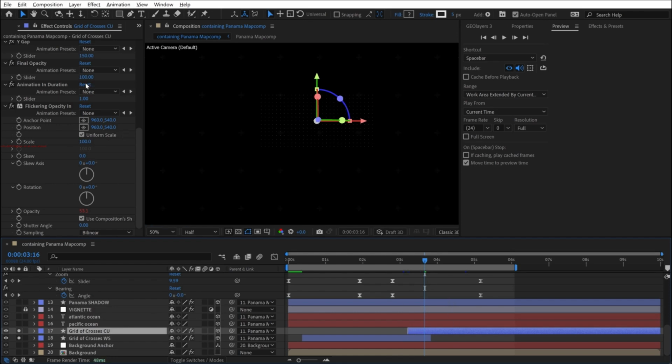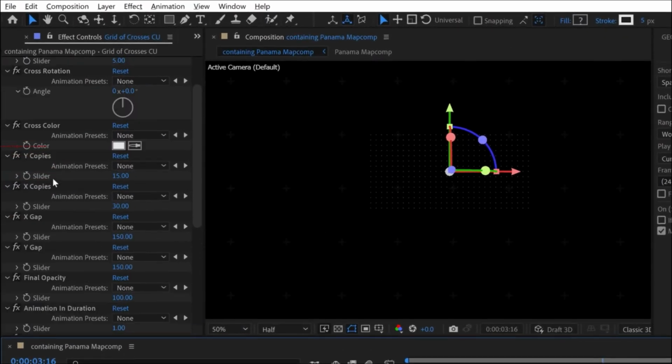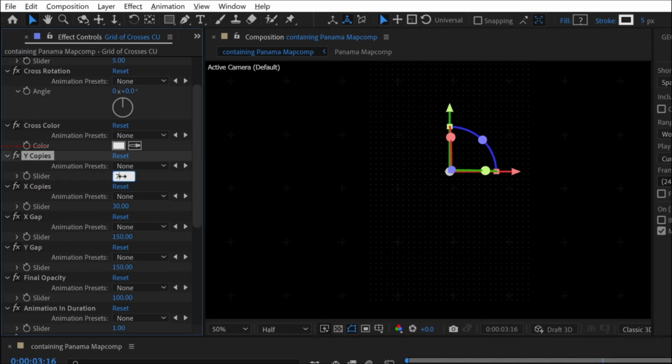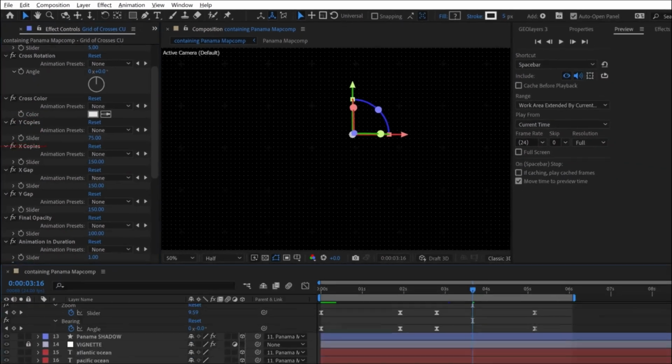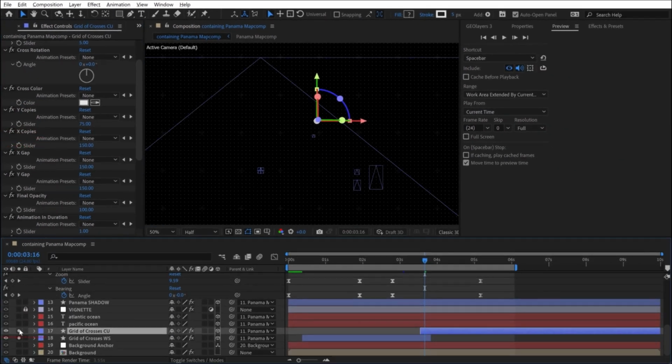So if we grab this, I can go to X and Y copies, and let's crank this way up. Maybe like 50 or 75. Hopefully this won't bog down our system too much. This is going to need to be like 150. Yeah, this might be pretty intensive. Now I'll trim this back so that we have a nice flicker transition. Okay, those are good to go.